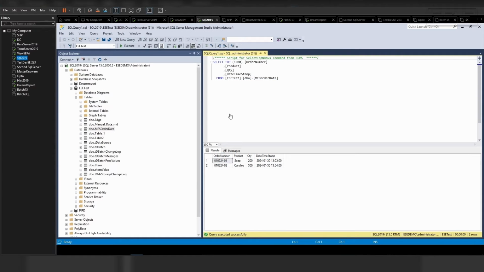First off, here's my SQL server. I want to show you this. I've got a table. I've got two records in that table, like a production table of a product we're going to make and the quantity we're going to make, and I've got a timestamp around that. So I'm going to show how all that comes in to Dream Report.